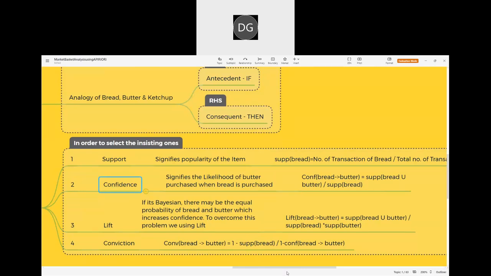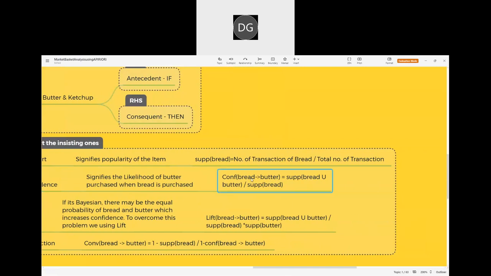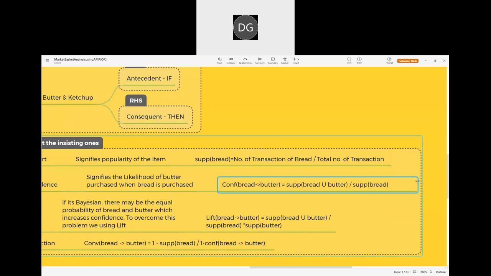So for that, to find the confidence of bread and butter, we have to find support of bread union butter divided by support of bread. So support of bread union butter means the number of transactions of bread and butter, how many customers have purchased both bread and butter, divided by total number of transactions. Understood what I am trying to say? To find the confidence of bread and butter, we have to find support of bread union butter divided by support of bread.